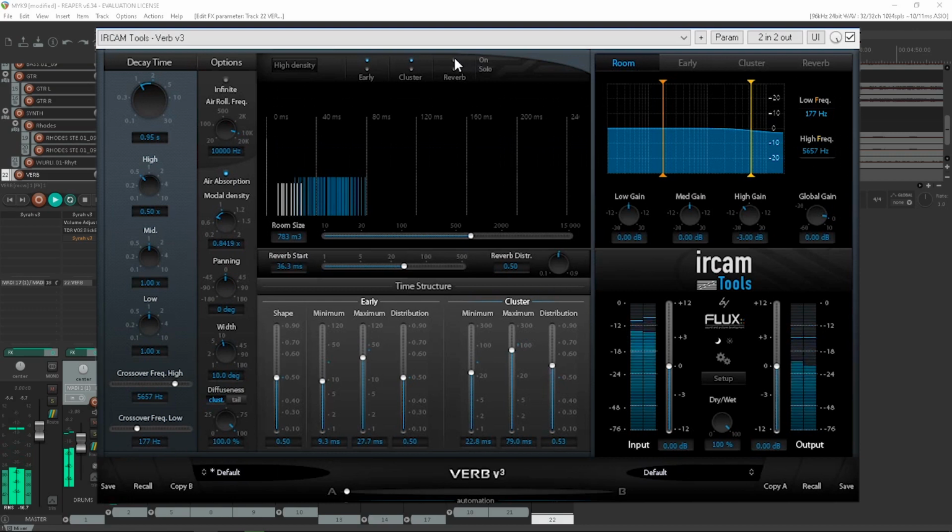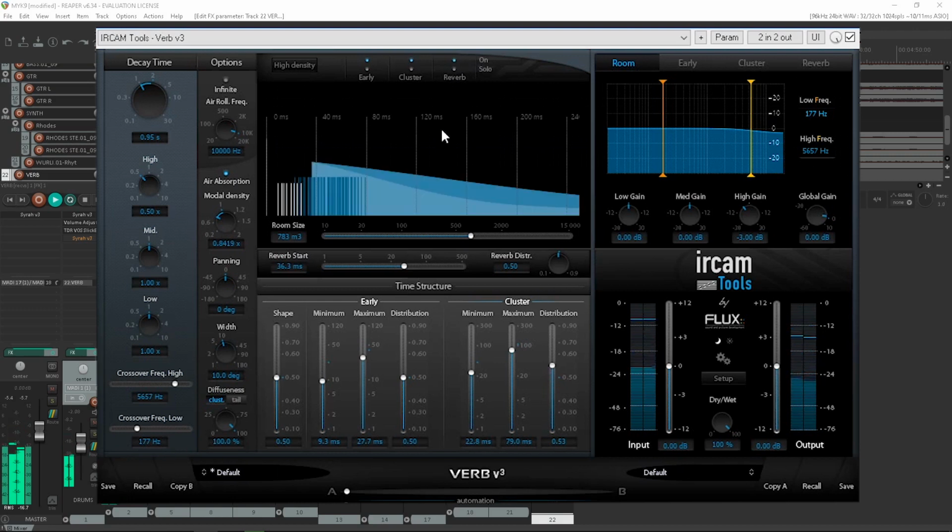The diffuse field has its own time structure setting. The reverb start parameter allows you to define the start of its action. The reverb dist parameter uses the same function as the first and late early reflection distribution.